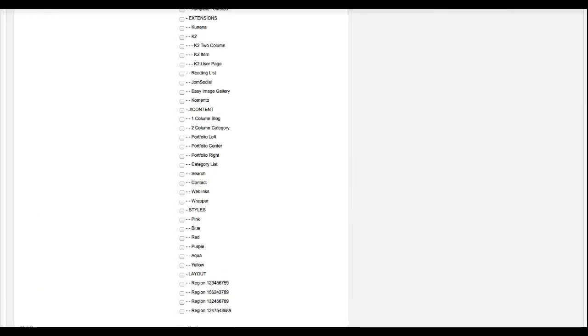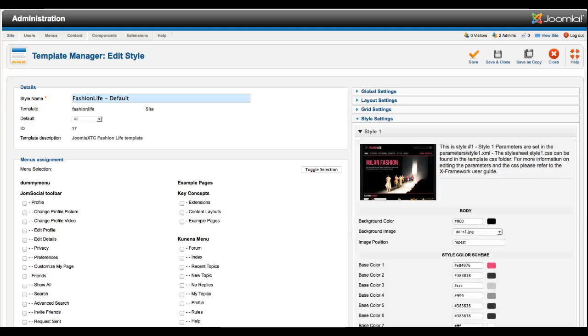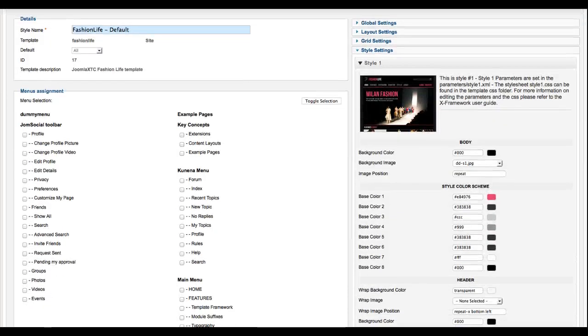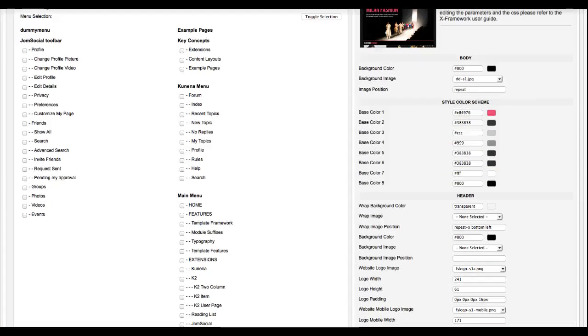Next, we have our style settings. And we have style 1 through 6. So let's go ahead and take a look at style 1 real quick. You see we have our body background color, our background image. Here's our base colors. As you see, this is what's making everything the pink color.